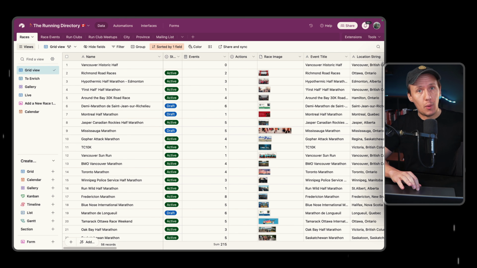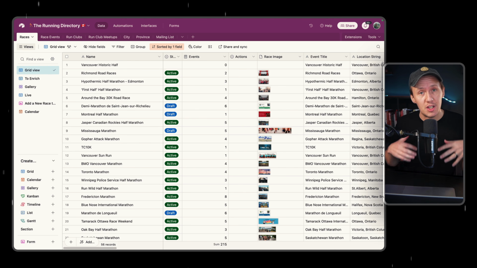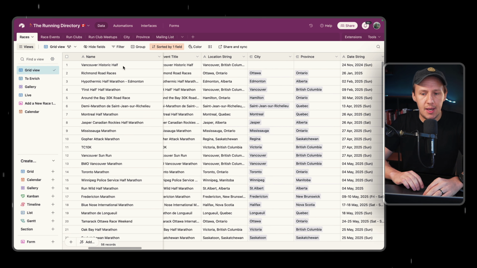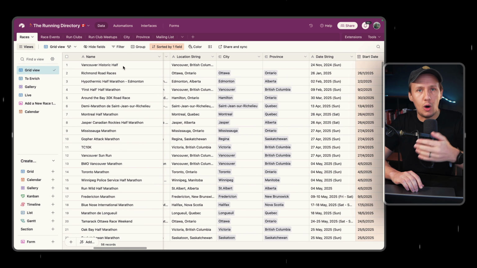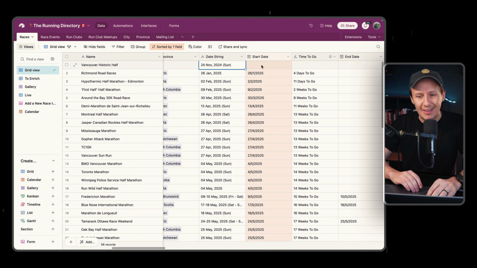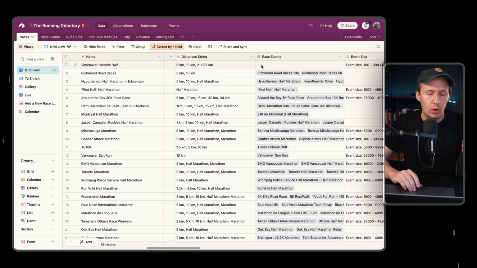So the first step that we went through was to find and populate our database. Then we used Perplexity and Apify to enrich our data. But one of the things that you're going to notice is that as you're importing data from different sources, it's just going to import in different formats. This was an issue that I ran into with importing race information specifically. You're just going to get the information in a whole bunch of different formats. So for example, your date string might be formatted incorrectly. Sometimes certain information won't be imported at all.